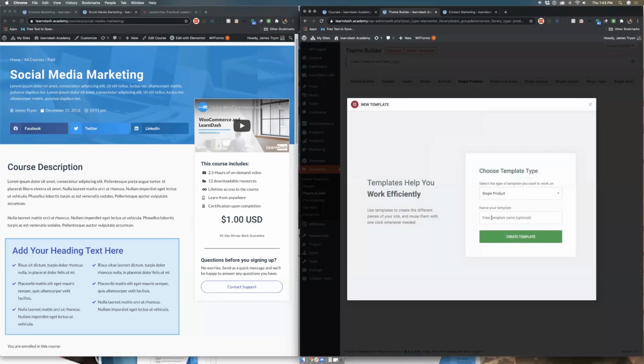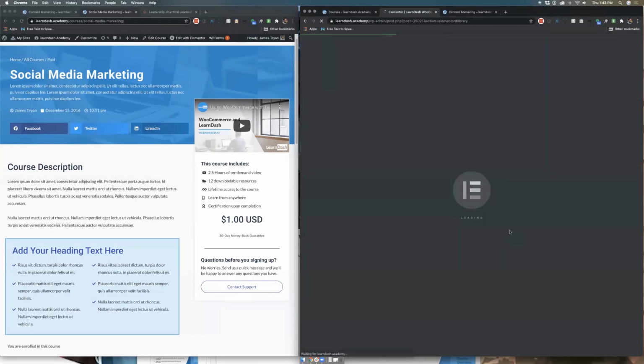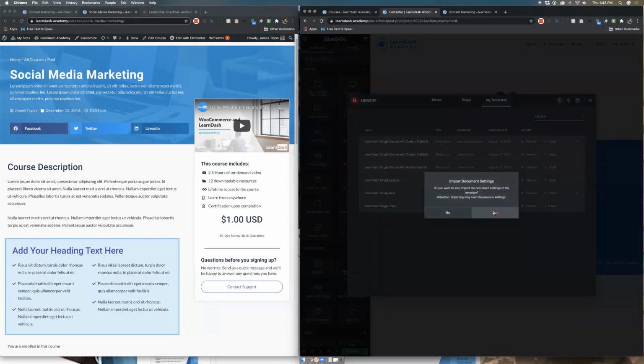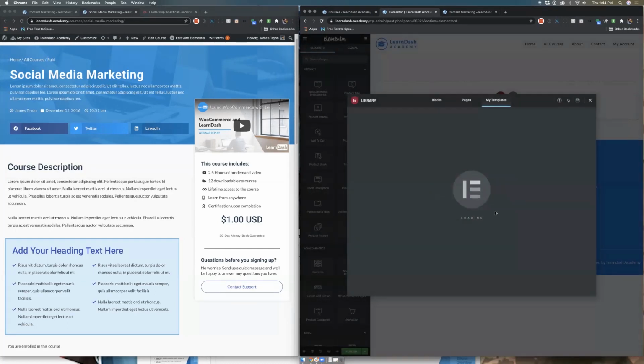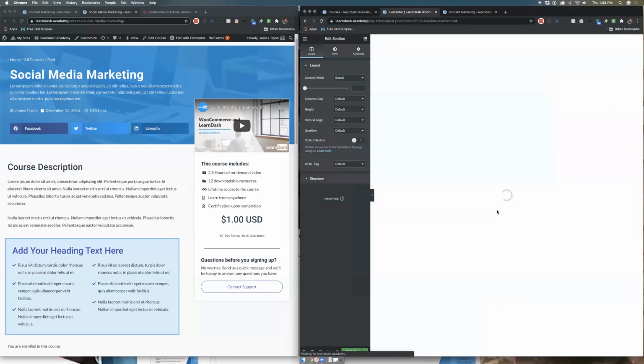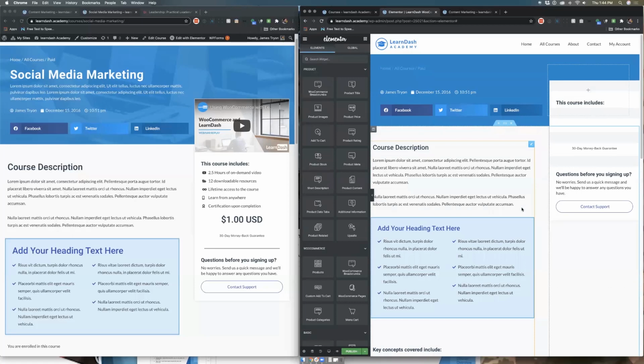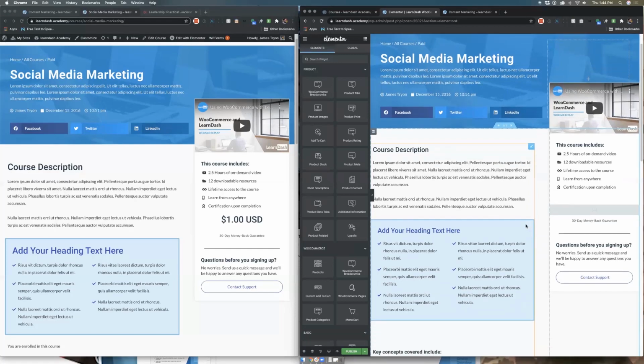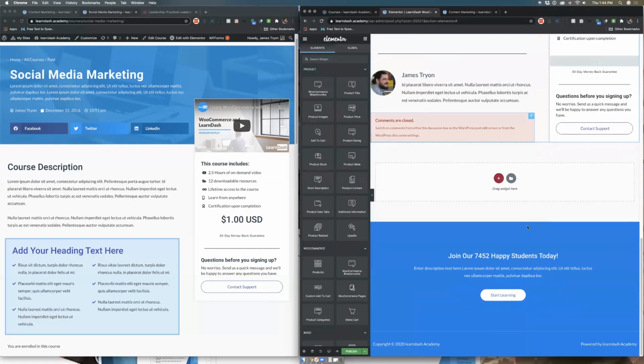Check this out. I want to say LearnDash, WooCommerce, single product, create template. I want to go to my templates. This is the one that I just uploaded. I want to click insert. It's going to let me know that it's going to try to import and override any of my settings. I want to click yes. Okay. And as you can see, I clicked import and it added most of what we wanted in place.